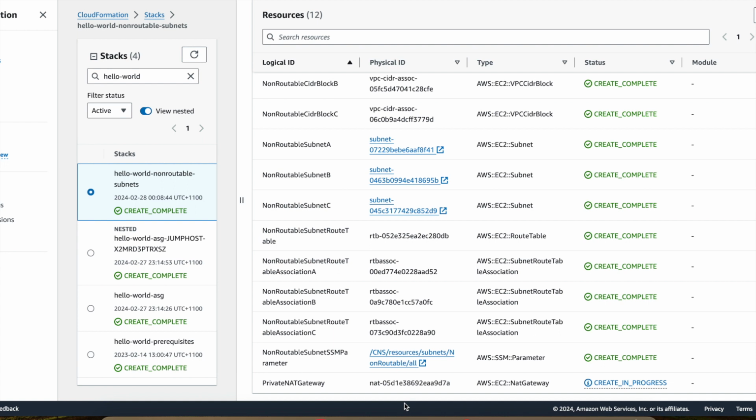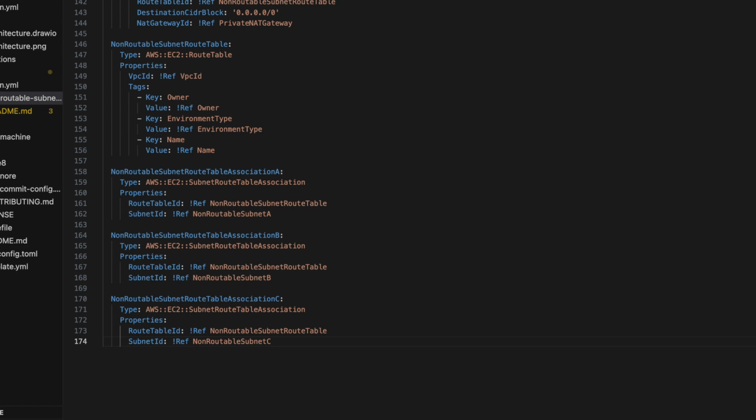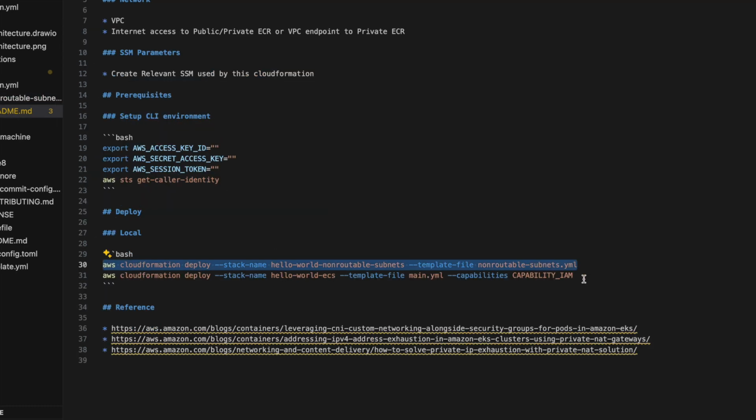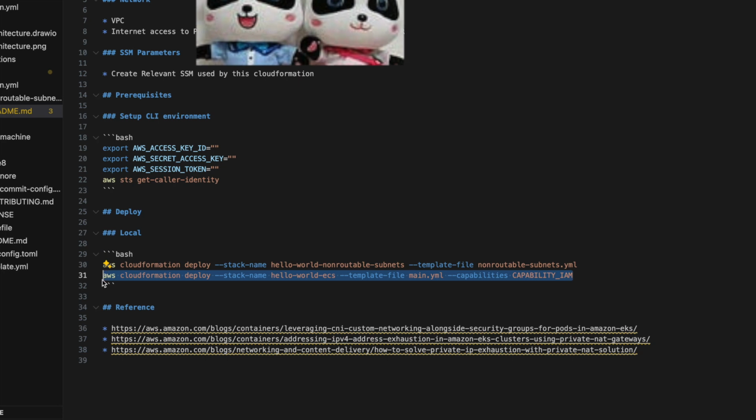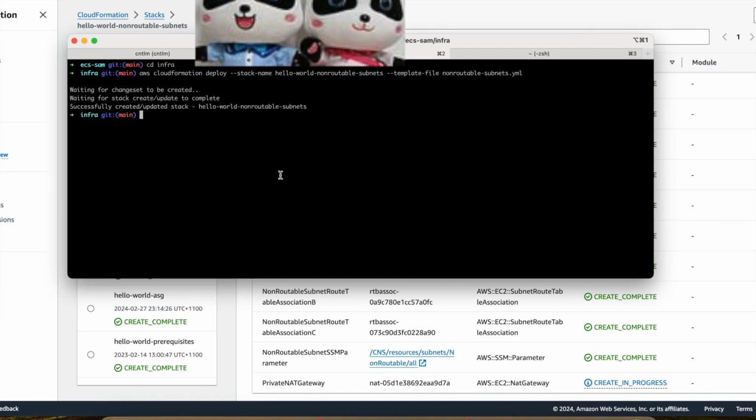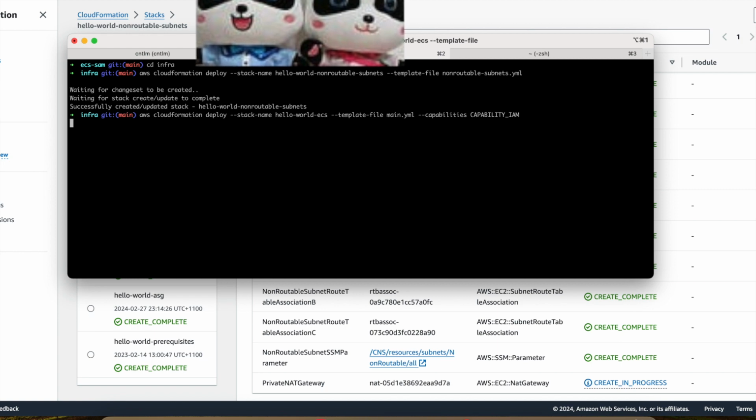So next step, we are going to set up the ECS cluster. We're going to create the ECS cluster using SAM, the application, or CloudFormation. Let's have a look, and we're going to set up the ECS cluster. Let's keep it running, and let me walk you through while we're waiting.